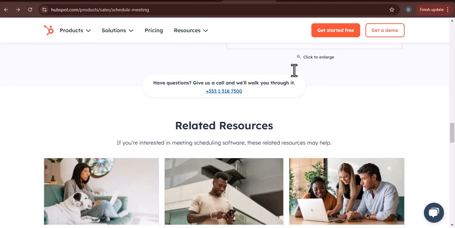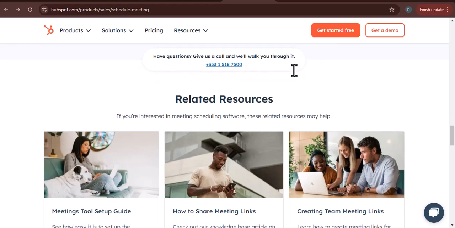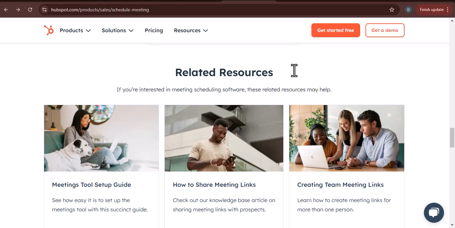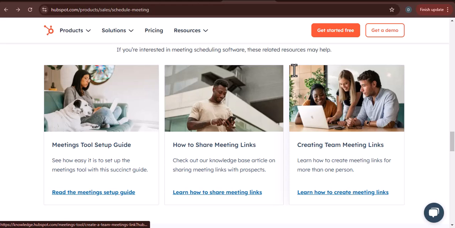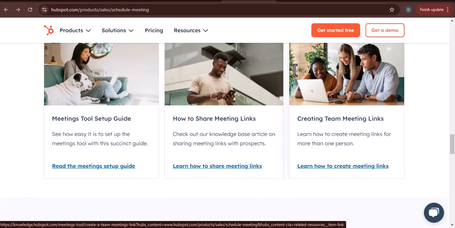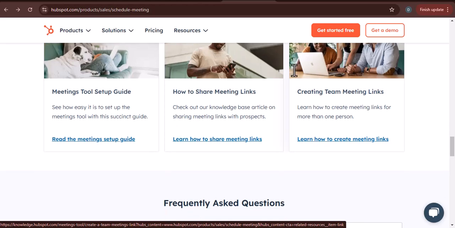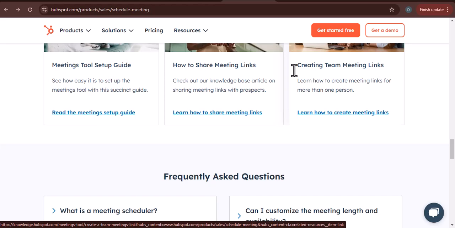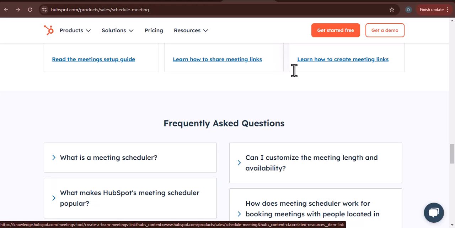2. Creating a new meeting link. Click Create Meeting Link and choose the type of meeting you want to schedule. You can have different links for different types of meetings like discovery calls, demos, or follow-ups. 3. Customizing your link. This is where you get to personalize your meeting link. Give it a clear name, set your availability, and choose the meeting duration. You can even add a location like a Zoom link or a brief description.